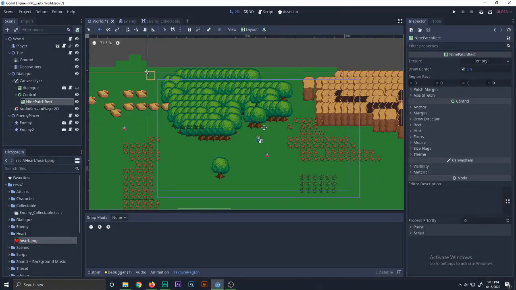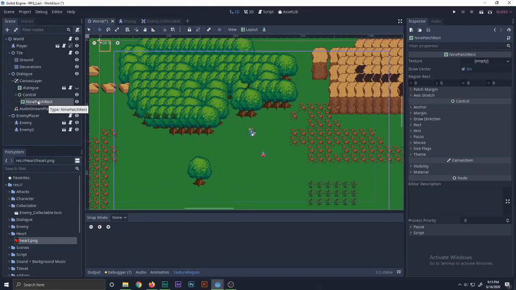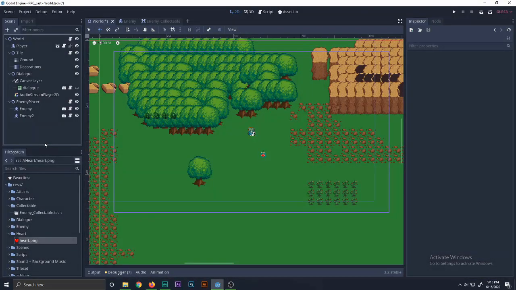In this video you guys will be learning about user interfaces in Godot. So let's get started creating your first user interface. So I'll just delete what I did there.